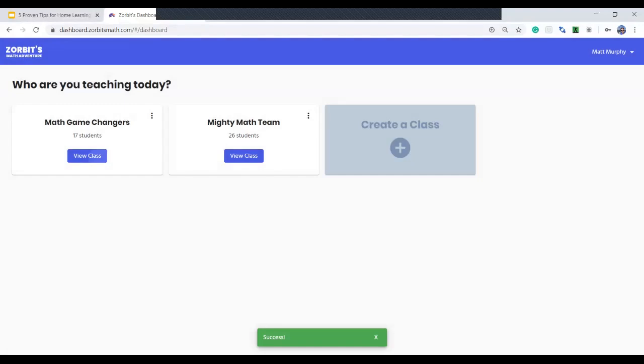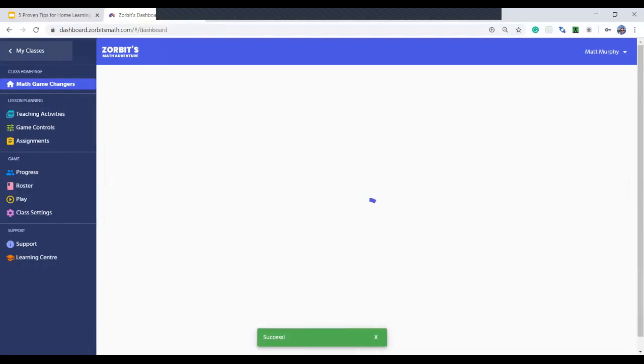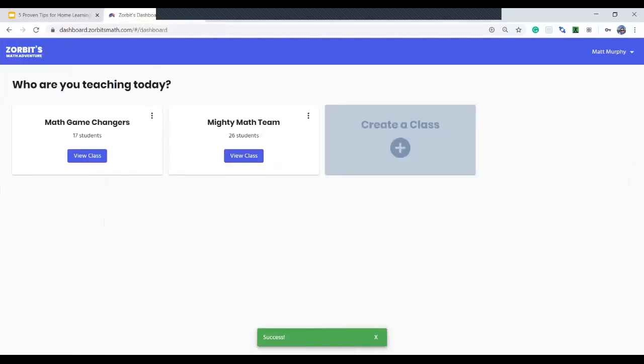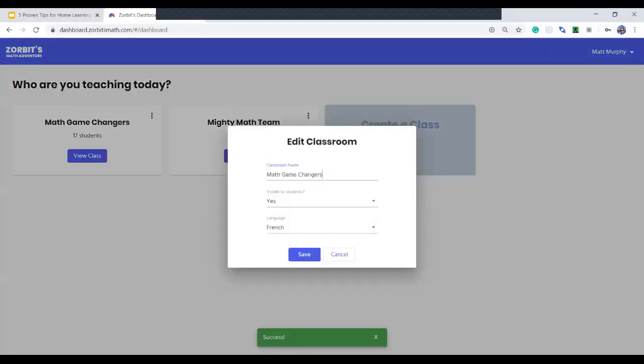So just one more time, I came out of my class. I went to my classes, found the class that I'm working with, went to my class settings, and changed my language. So what this is going to do is change Zorbit's Math Adventure into, forgive my terrible French, but Les Aventures de Mathématiques de Zorbit. So when they log in, all of the feedback, all of the vocabulary, everything that's in the game will be translated into French. Cool, great.